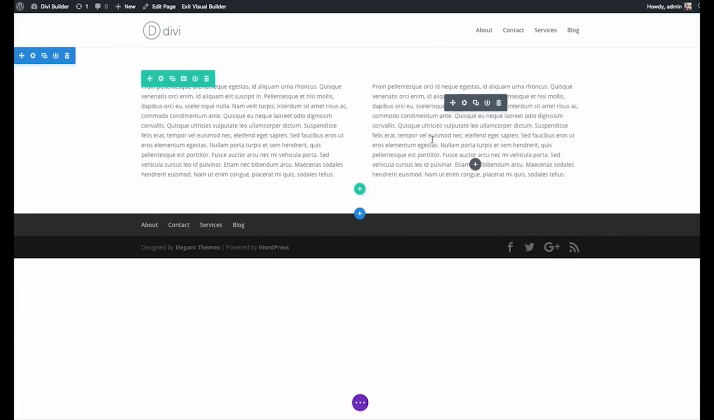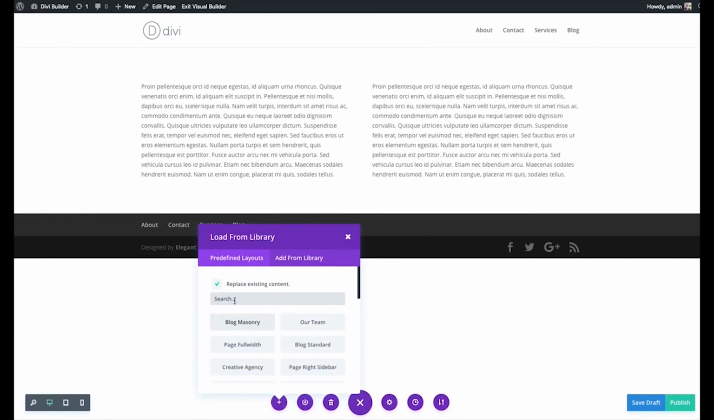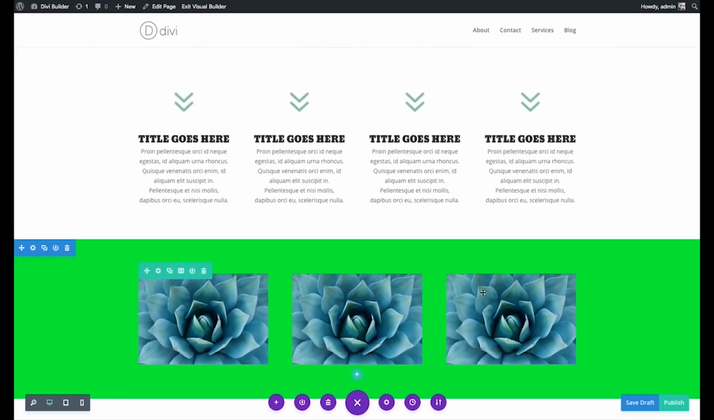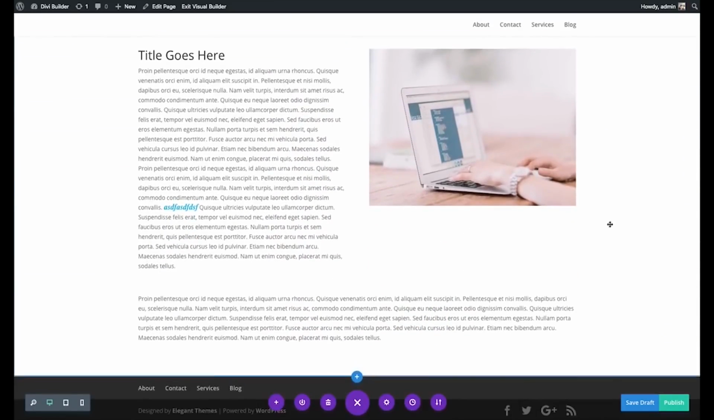But if you don't want to really start from scratch, you can also load from the library. So I'm going to click the load from library button. I'm going to click on the add from library tab. Here's this layout I just saved, the demo layout example. I'm going to click that. And here's that page we just built. And we can use that on our fresh page to start building.